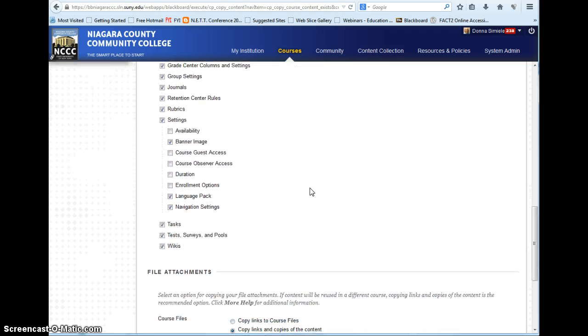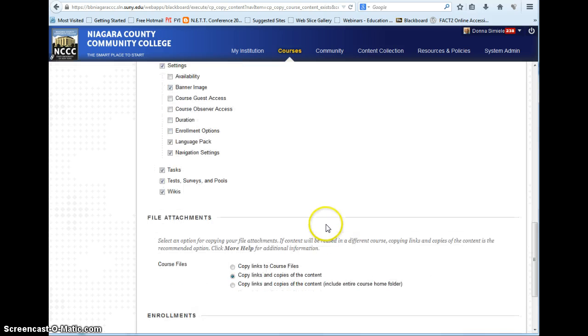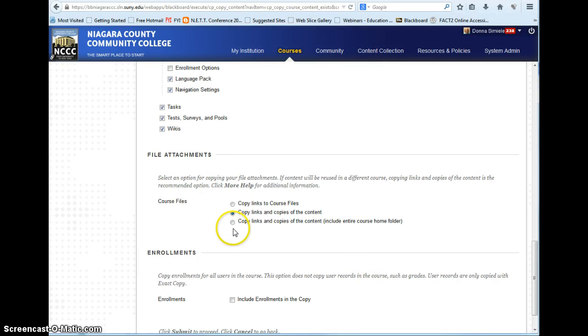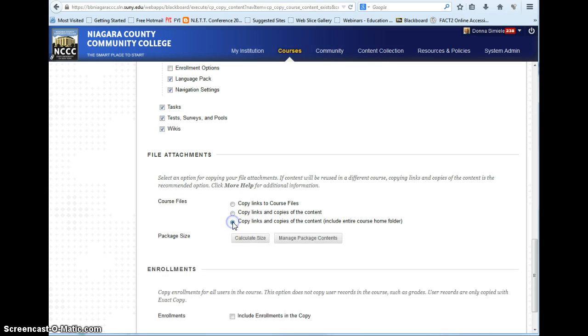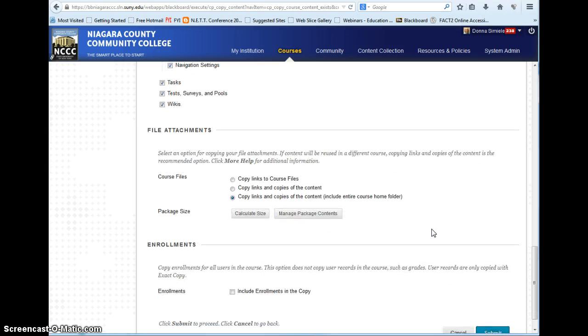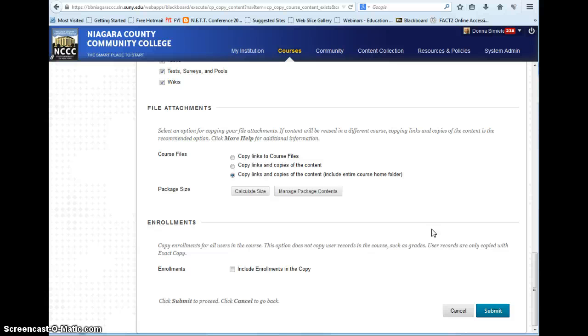If there's anything else that you don't want to come over, like maybe you do tests for each semester, you could turn off the option of test surveys and polls. Alright. Now, underneath File Attachments, I would recommend that you change the option to Copy Links and Copies of the Content. That will grab everything out of that course and copy it over, including any files that were stored in the content collection, and it'll bring all that information over.